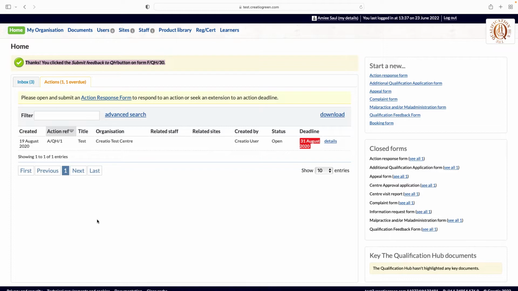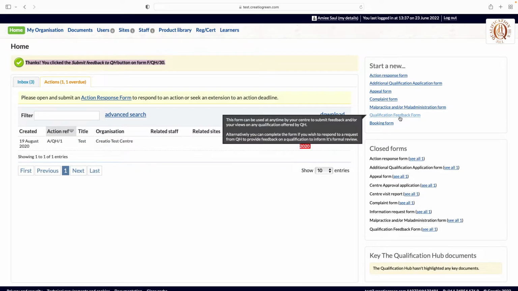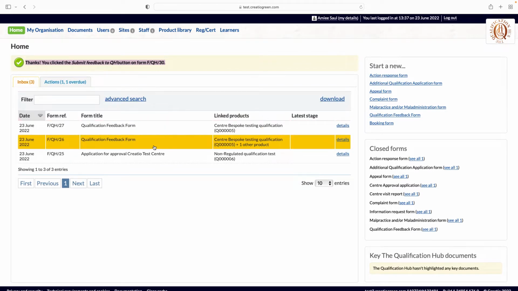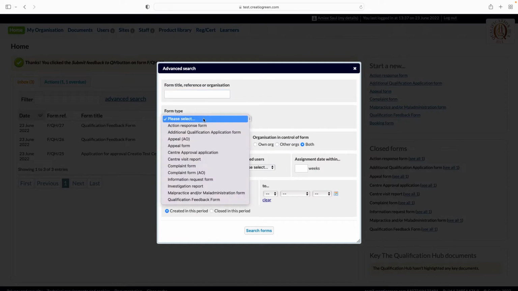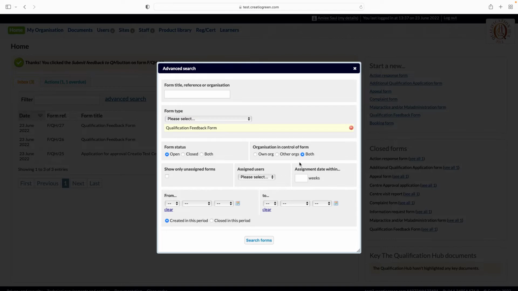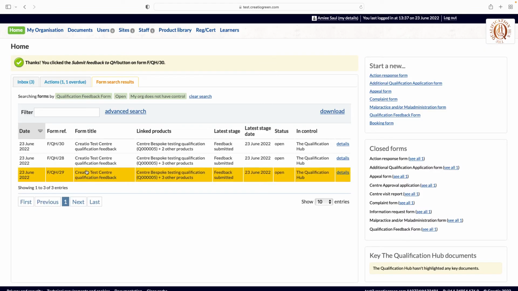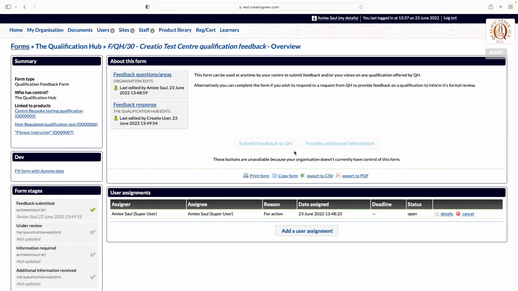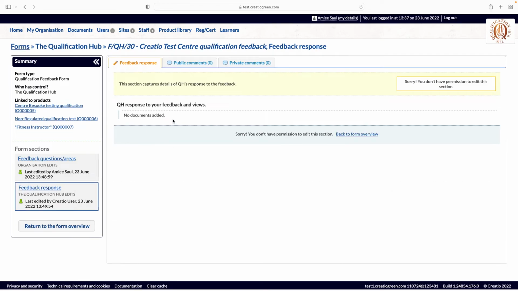At any point, the centre will be able to log in and submit any qualification feedback. They'll always have access to that form. Also in their inbox, they will have access to all of the forms that they may have created. So initially these forms are in their control, but they'll also be able to do an advanced search and have a look at any qualification feedback forms that are in the control of the Qualifications Hub. So they'll be able to go in and find that particular feedback form. They won't be able to edit any of the details, but they'll be able to see the response.